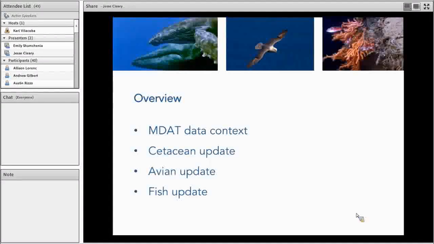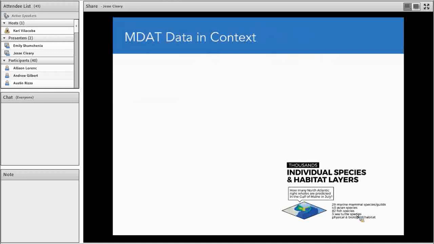Okay, so I'm going to go relatively quickly through this. I want to give everyone a little bit of context on our work, recognizing that although many of you on the line are folks that we've spoken to many times, there will be some new folks, and we want to get those folks oriented. And then we'll go through a relatively quick update of our latest data development efforts for cetacean data, avian data, and fish data.